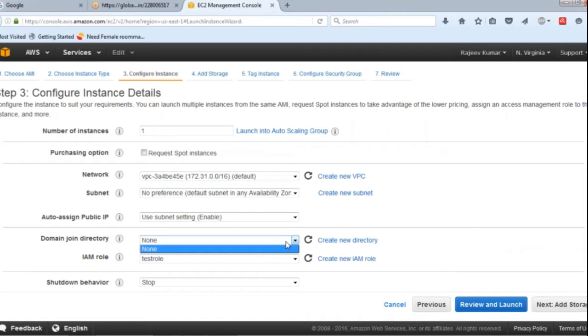So this domain join directory option is used if you want to do an AD joining. If you have to do an Active Directory joining, in that scenario we can create a new directory and add it here so that we can join that directory from here.